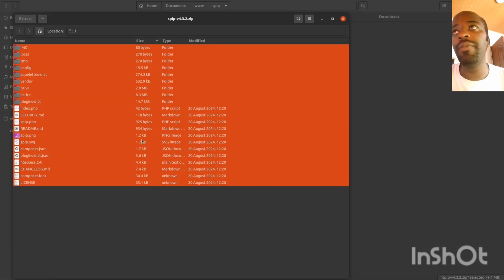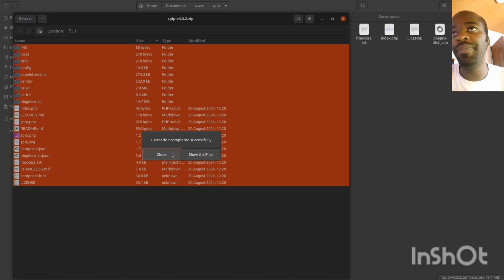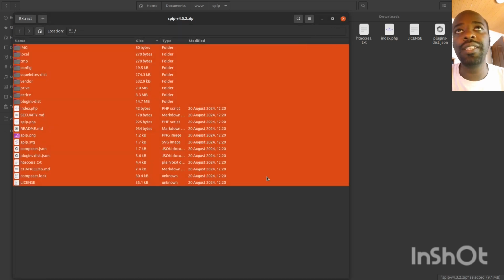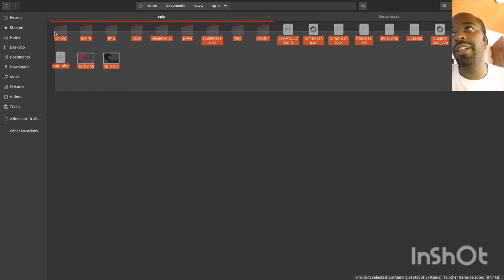I extract them right in the folder that is linked to my Apache web server, and voila, all the files have been extracted. I'm going to go ahead and delete the zip archive as I no longer need it. So this is basically all the files there are to SPIP, right?